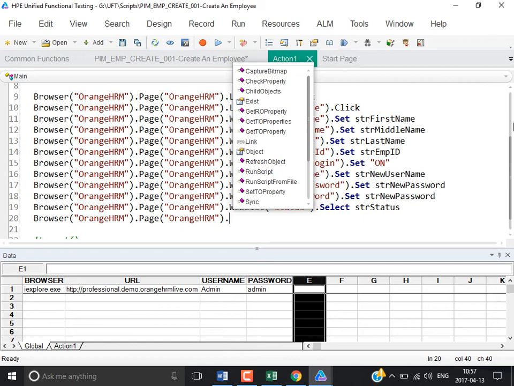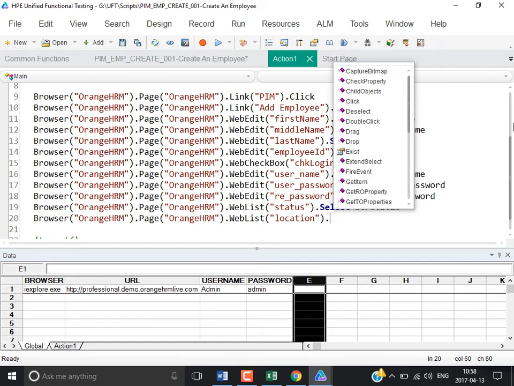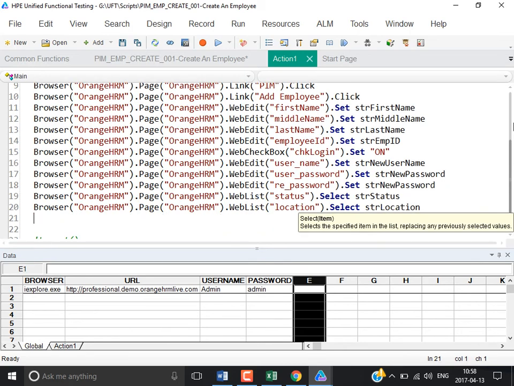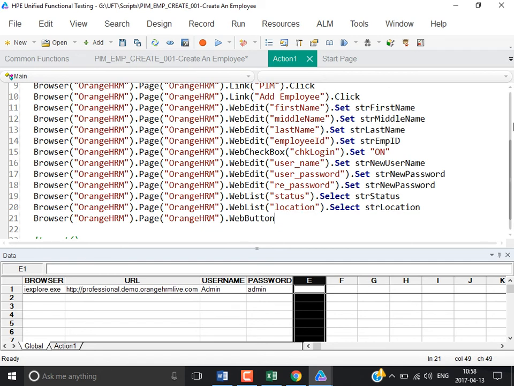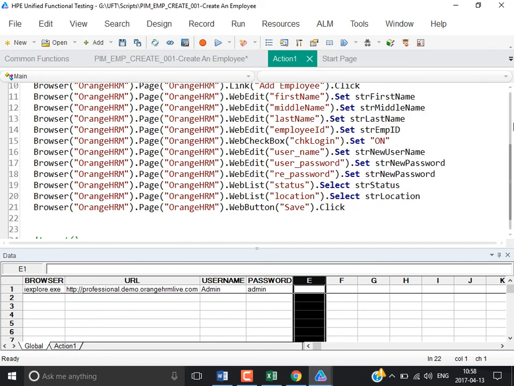After that, you need to select the location. Then location is also a list. Location dot select. Then you say str location. Then after that, you have to click on the save button. So it's a button dot save. Okay, now I have done that.